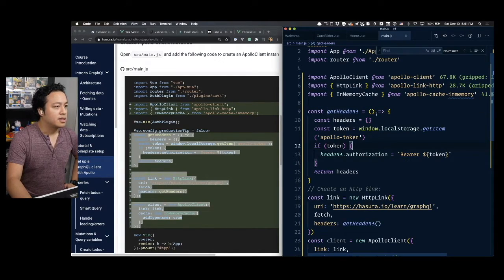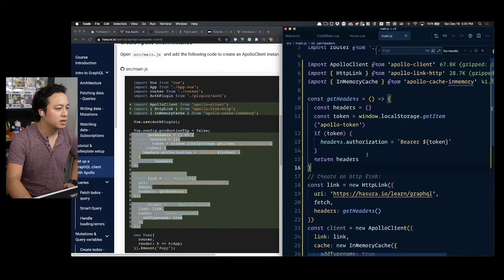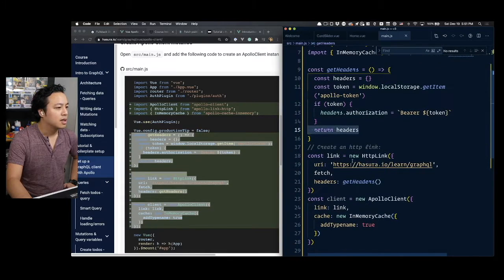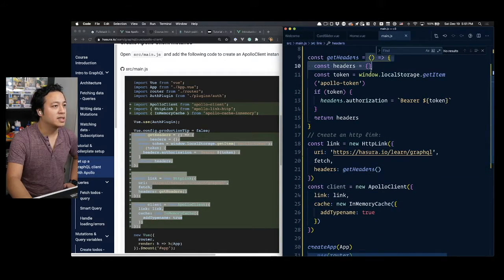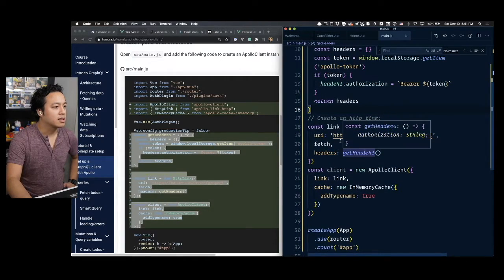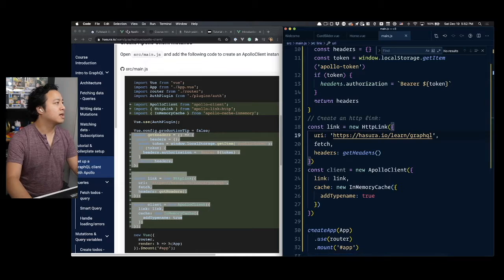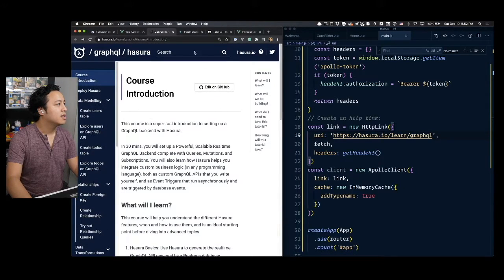So getHeaders is a function which has an empty object that is the headers. The token will be the window local storage Apollo token. If the token exists, then pass the bearer token, otherwise return the headers. Basically, if there is authentication, pass the authentication, otherwise return the empty object. That's what that's doing. Create a new HTTP link. So this is saying where the URI is. In this case, we know our URI is going to be, it's gone.